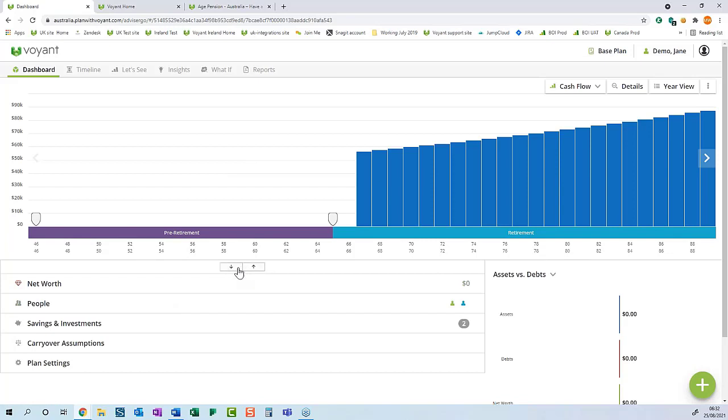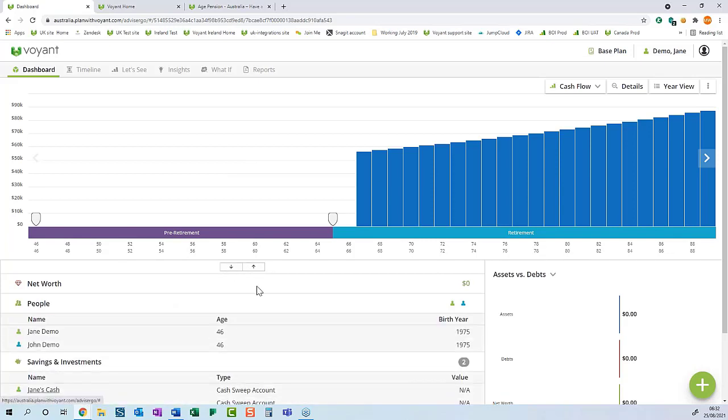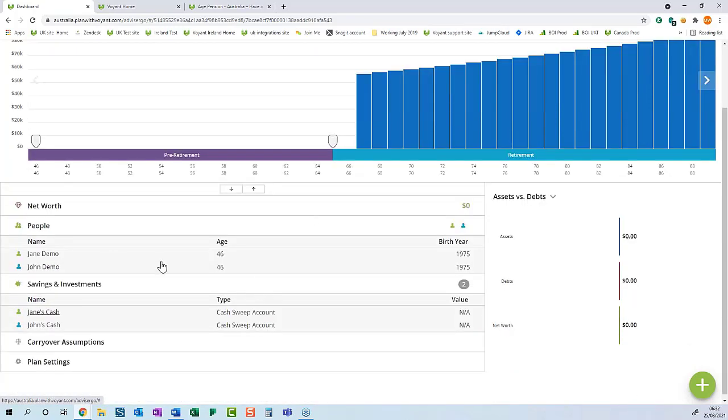Let's expand using this downward arrow here to see what's in the plan. We've got Jane and John. Jane is green and John is blue. And we've got some cash accounts, which I'll talk about in a second. Well, let's start from the bottom and work our way up. So plan settings, let's click on that.